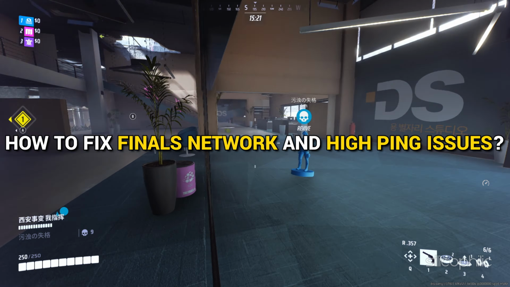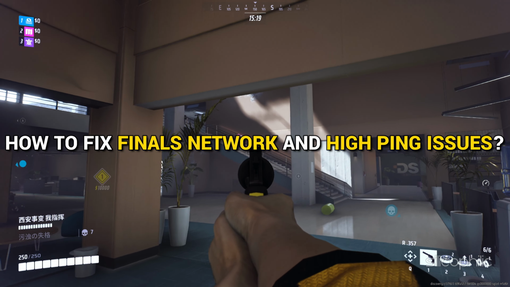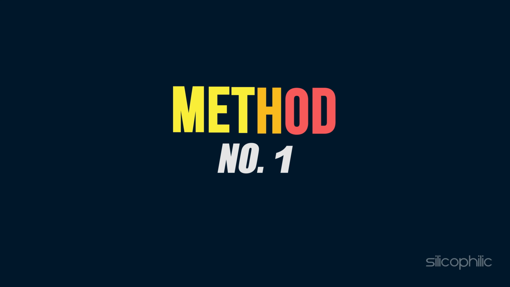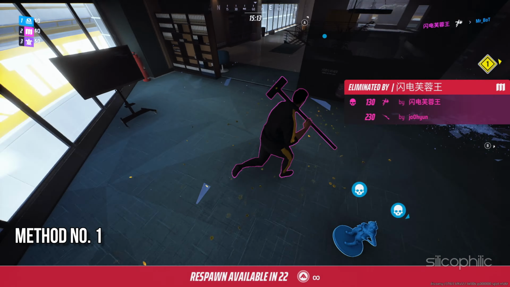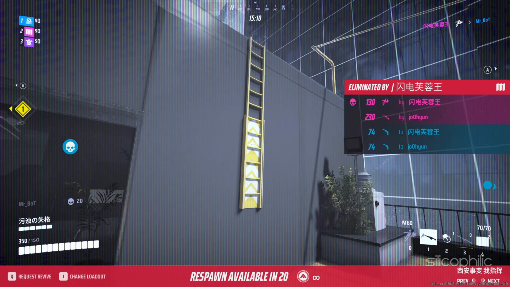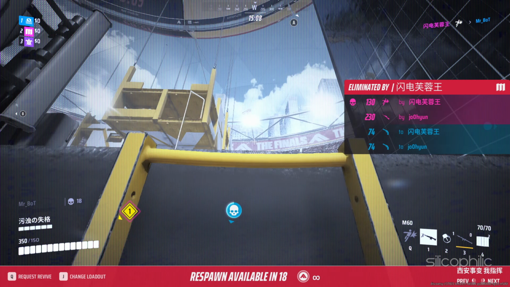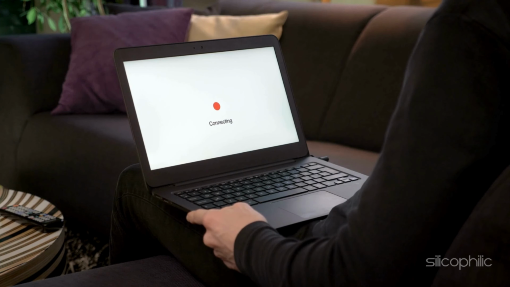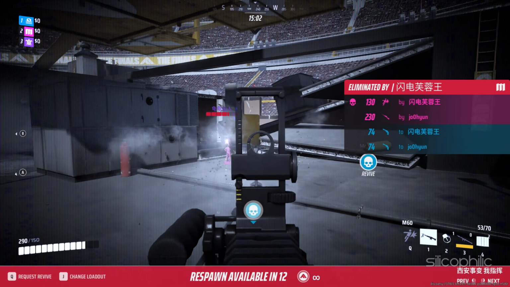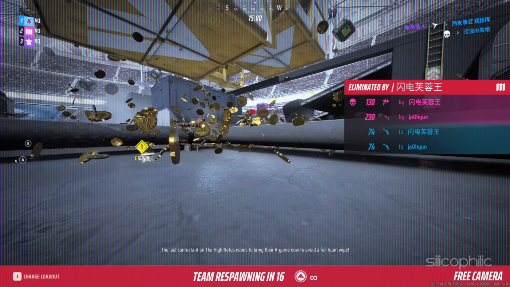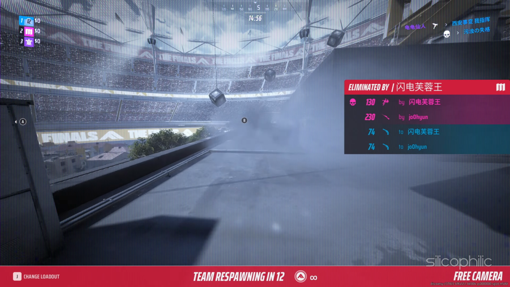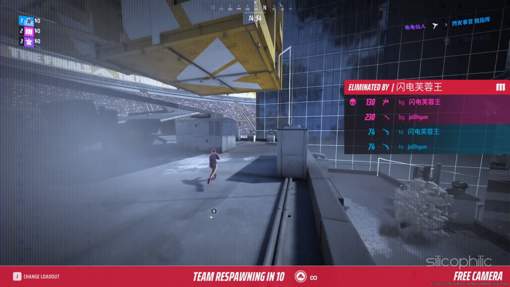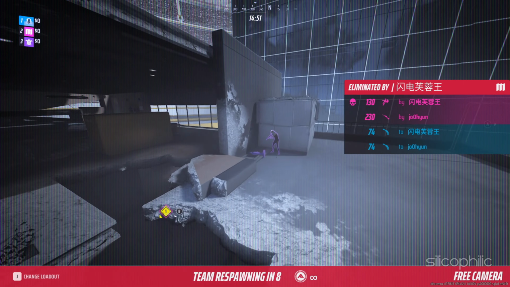How to fix The Finals network and high ping issues. 1. Restart the router or modem. Before we move on to advanced solutions, check if you have a stable internet connection. This is important as you cannot play The Finals properly without a stable internet connection and may experience high ping. So restart the router or the modem to fix the issue primarily.